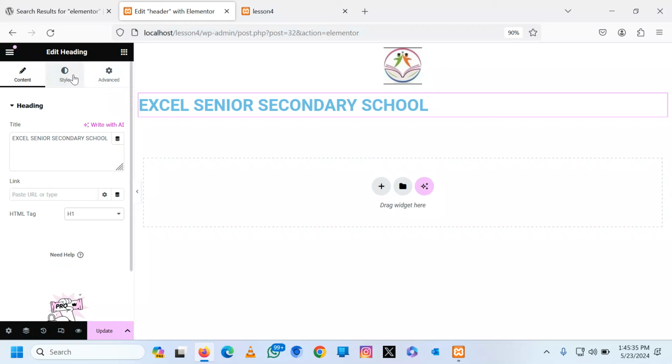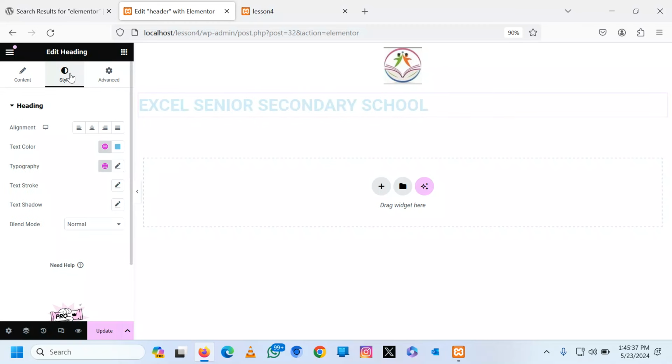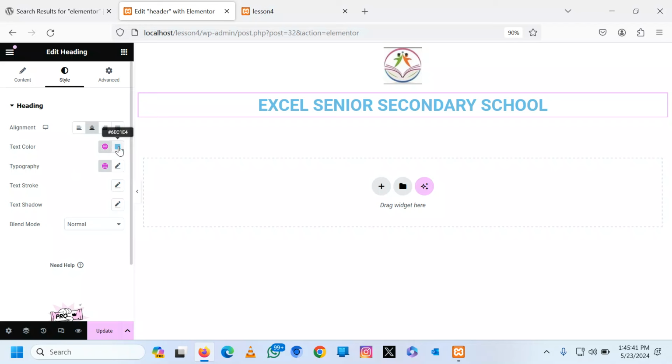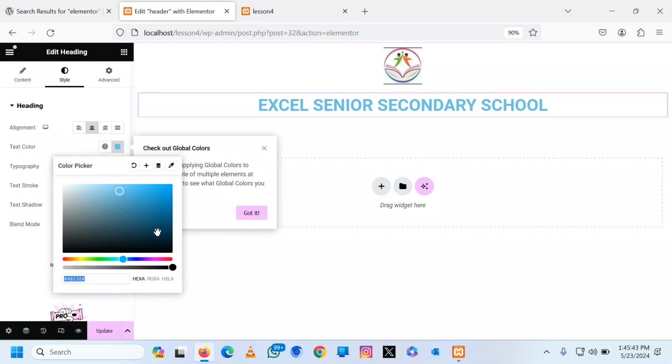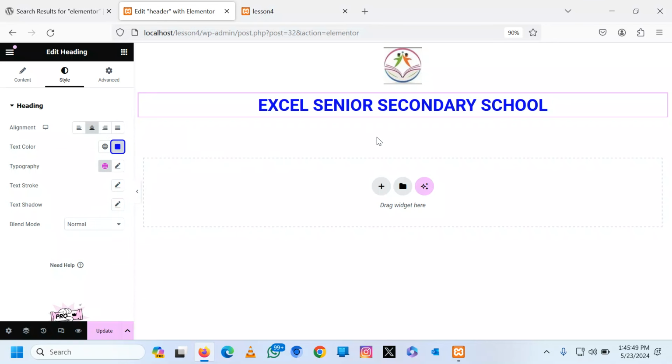So after this there is under style. On style I can choose to center the heading. Then here I can choose to change the text color. For example, I want it blue. I come and choose blue color. Then more to that, we can put our menu.